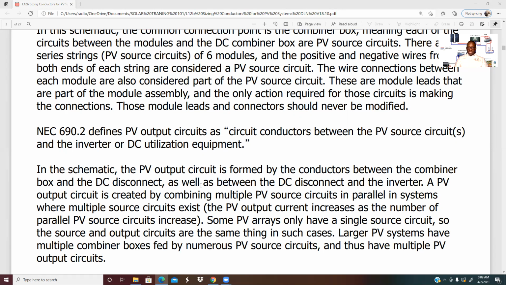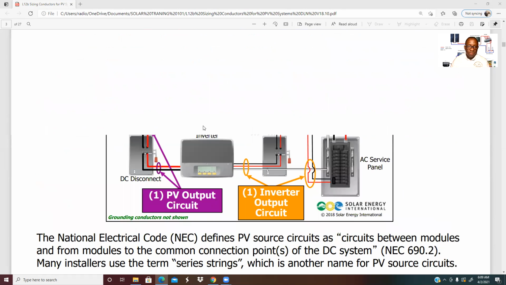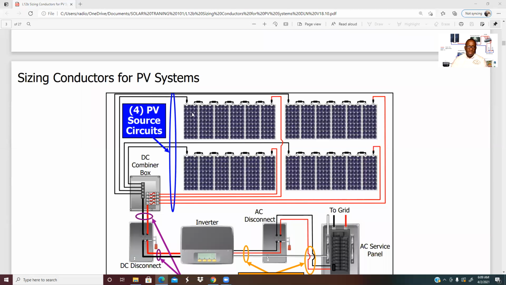Same thing. In such cases, large PV systems have multiple combiner boxes fed by numerous PV source circuits, and thus have multiple PV output circuits. But then here, our PV modules are connected in series.